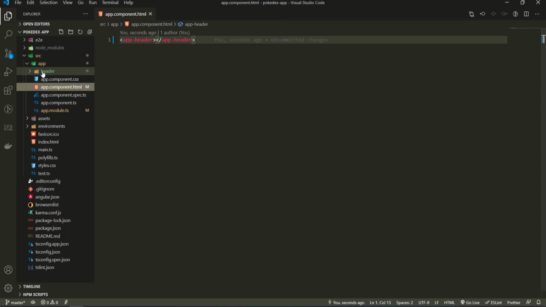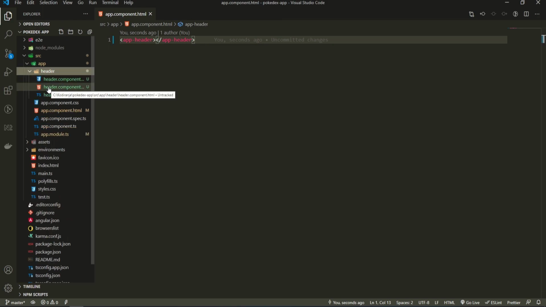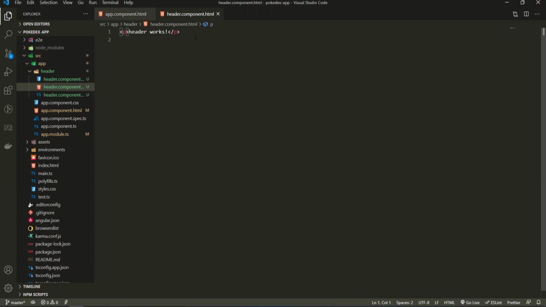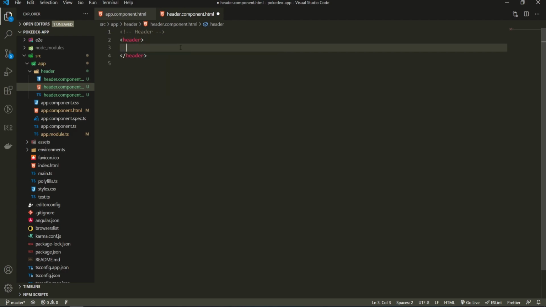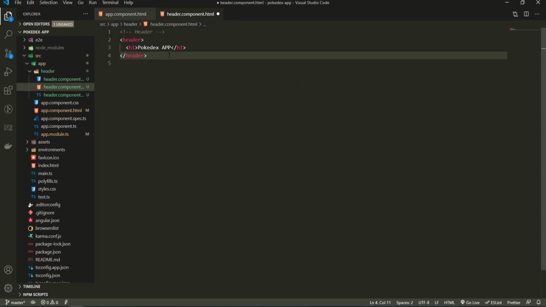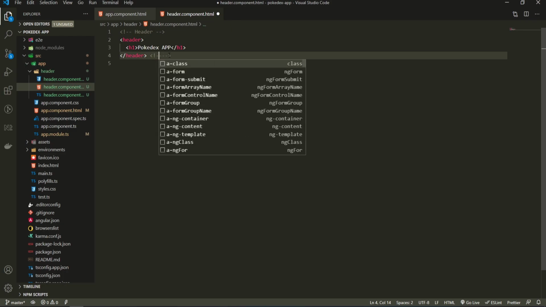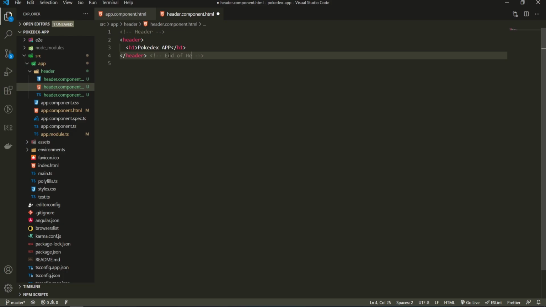So first of all, I must go into the header folder that was just generated with Angular CLI, go into the header component HTML, and here we can see that "header works" text from where it is coming from. So the content, the markup for my header, I will first put the comment of header, and the markup will be header HTML5 tag, and inside there will be just h1 with Pokedex App. That text is okay. Also, I will put here my end of header comment.